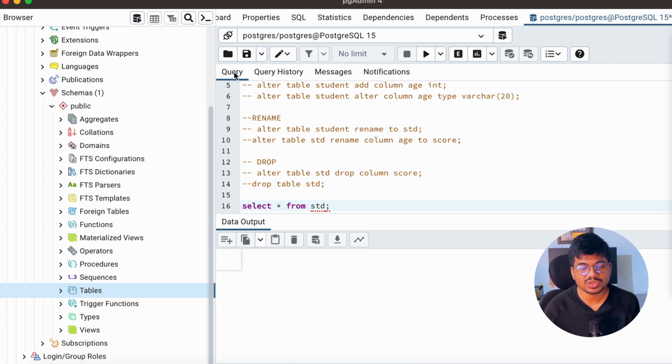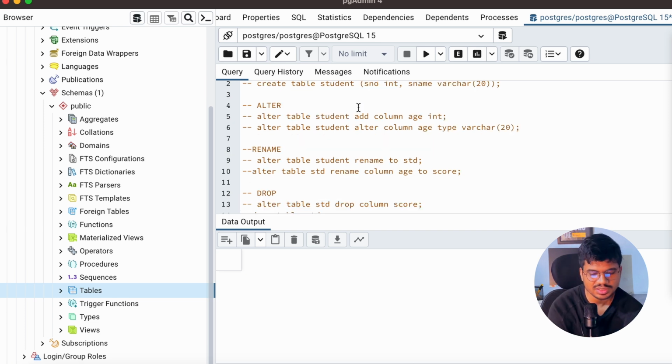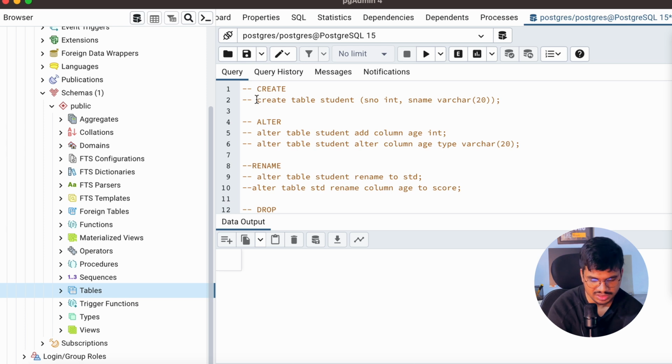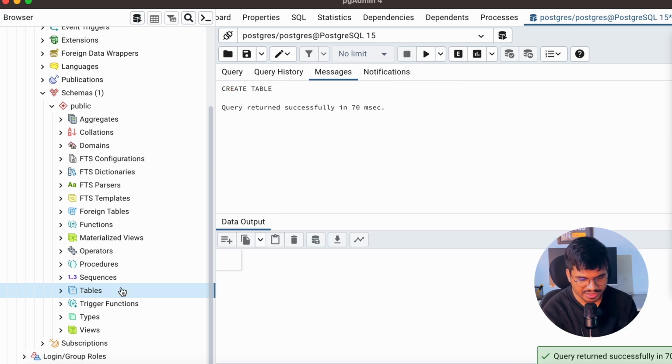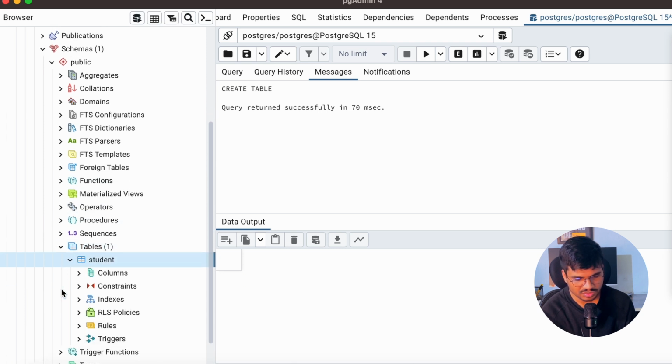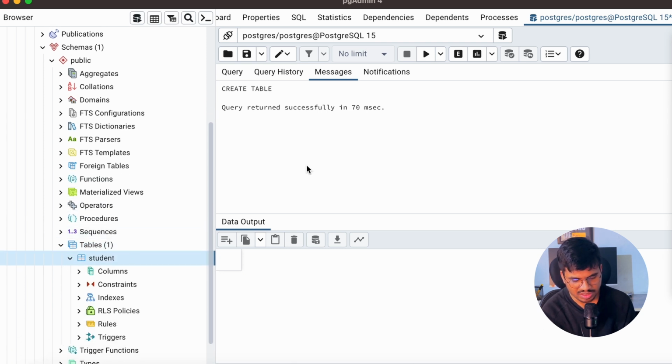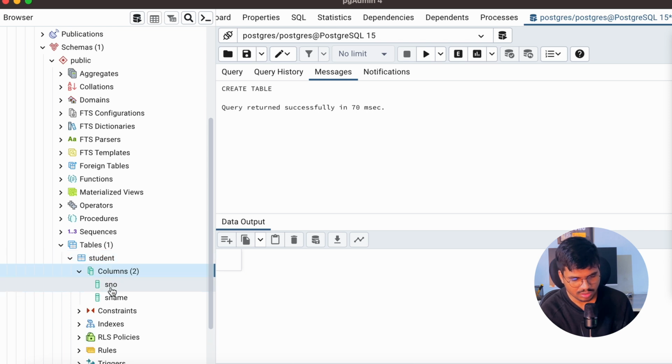So we have seen how to create a table, how to create a general structure of a table, how to add a column in a table as well. Now let's try to understand how we can add data in that table. I'm going to uncomment the create student command. Okay, I'm going to rerun this command. It's going to create a student table for me. I'm going to refresh it. Here you can see the student table is available with how many columns? 2 columns, SNO and SNAME.